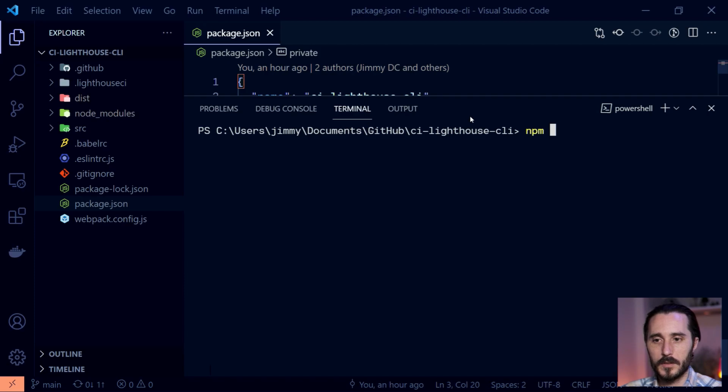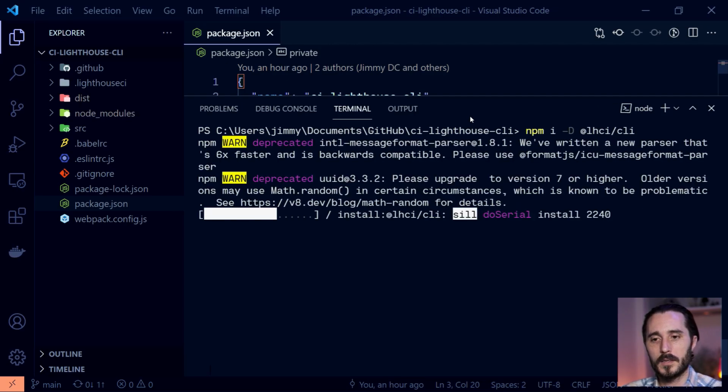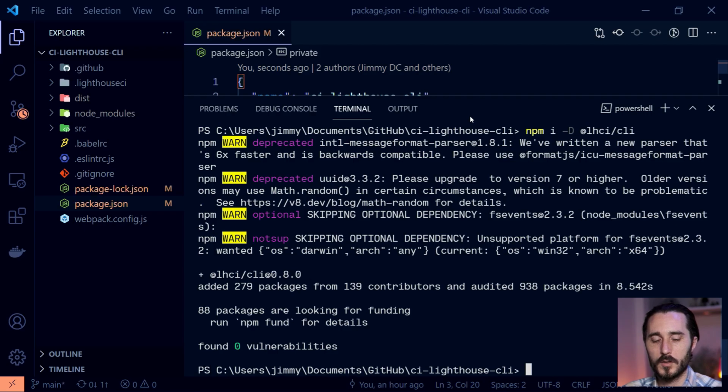And what I want to do is npm install as a dev dependency @lhci/cli. Now it's a dev dependency because I don't want this code to be in my production. It's really just for benchmarking purposes.